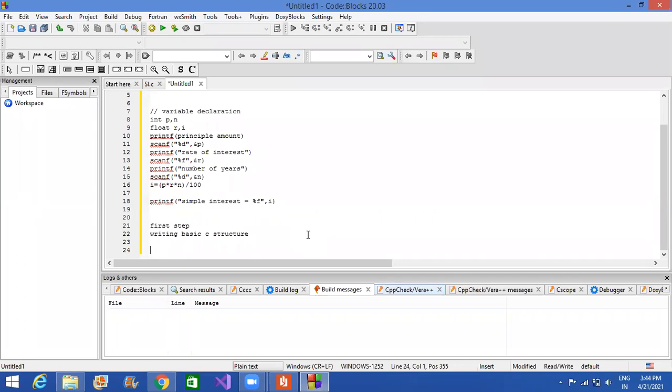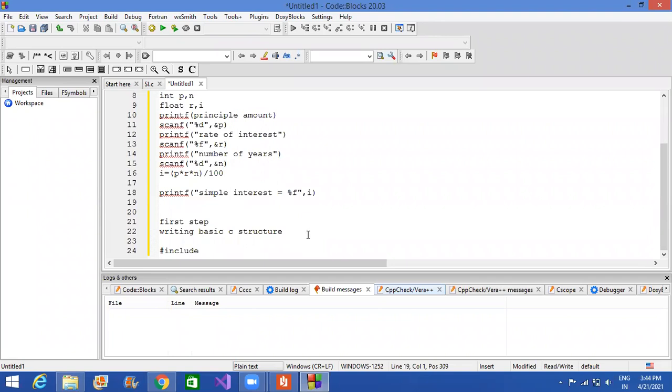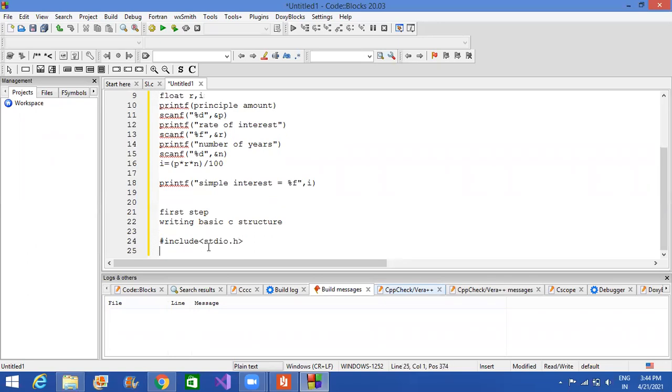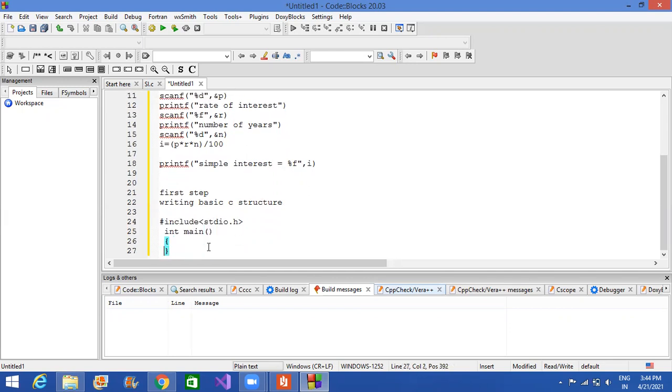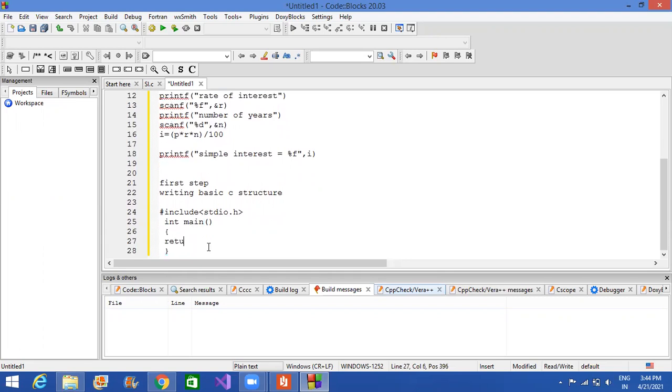So the basic structure is including #include, the header file, that is stdio.h, right? Then the main function, curly braces, then inside that return 0.